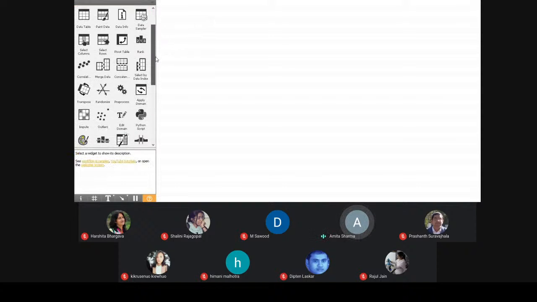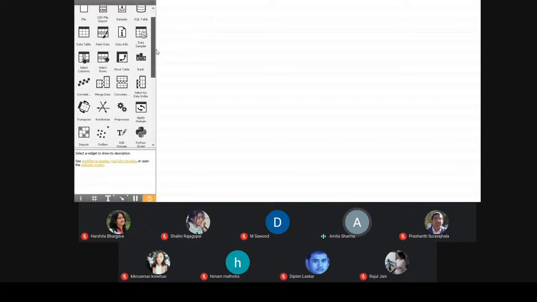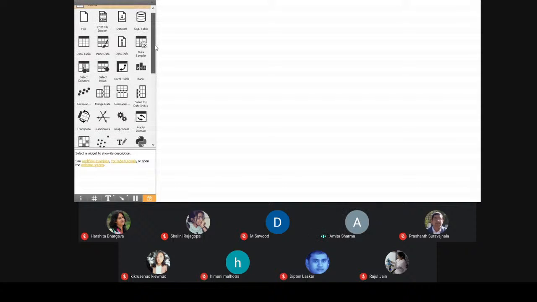After that, the remaining options are basically to make a subset from the given data which you have uploaded in Orange. If you just want to get the information of the data, you have Data Info. If you want to find a smaller sample using a sampler technique, then you can use this option.